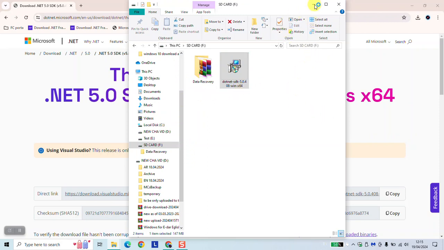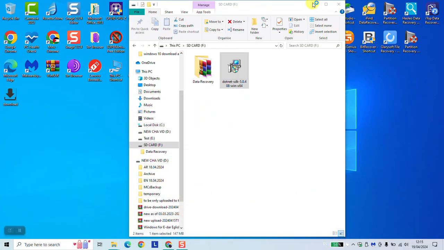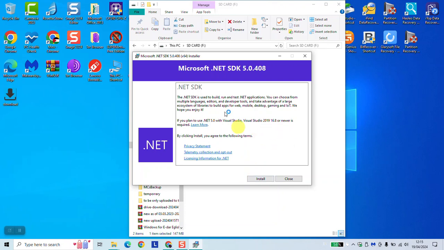You will need to click install and accept the license agreement. And once done, as you can see, just click install. And then once the installation is done, you will need to restart your computer. You will be prompted to do so. And after that, the installation is completed.